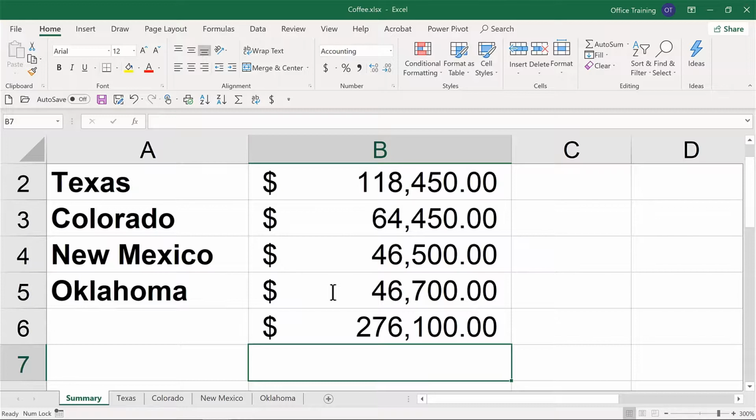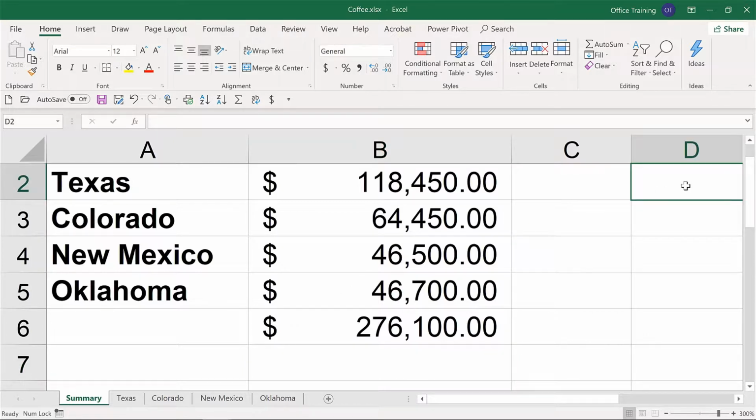Although we don't need it for this project, let's look at one other thing that we could do here as well. And that is we can create calculations between the different worksheets. So just to give you that as a reference, I'll just move over here. And I want to create a calculation that adds the values in Texas and Colorado together. So to do that, I'll simply do an equals.